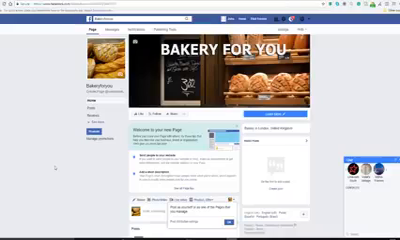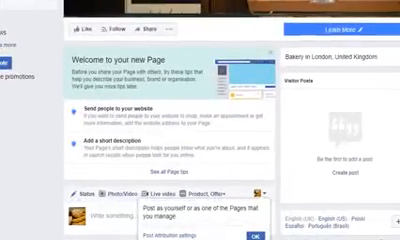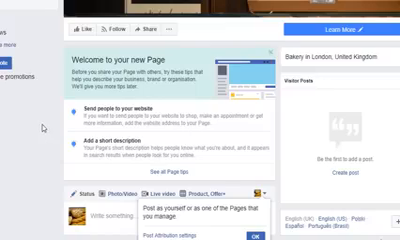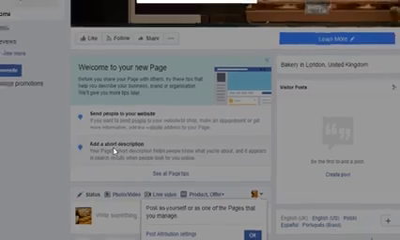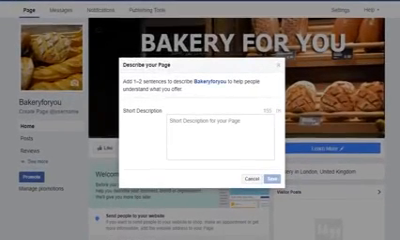Okay, so let's move on to the next step, which is adding a short description on your Facebook page. As you can see from your page itself, there's a couple of tips provided by Facebook. And so you just need to click on them, and we're going to start with adding a short description. So click on the box, and then suddenly there's a little pop-up, and all you need to do is fill in the form right here.